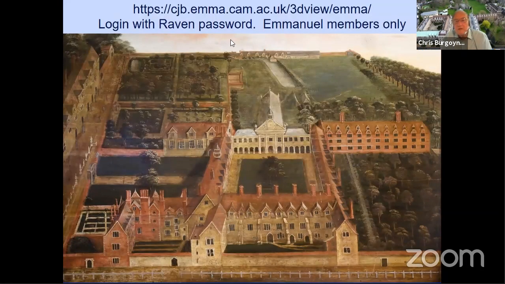So the model is available, if it's open to college members, at this address here. If you log in with your Raven password, you'll be able to get in and look at it. It's open to, I'm afraid, Emmanuel College members only.